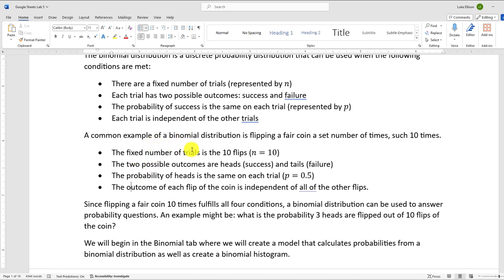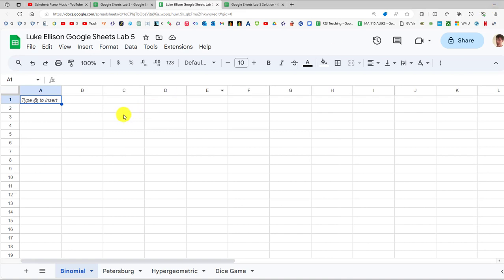probabilities. So a type of question you could answer using the binomial distribution would be, what's the probability that if I'm going to flip the coin 10 times, that 3 out of those 10 times it lands heads face up. So we're going to create a model that will do that for us, as well as create a binomial histogram. So let's go back into our file here.